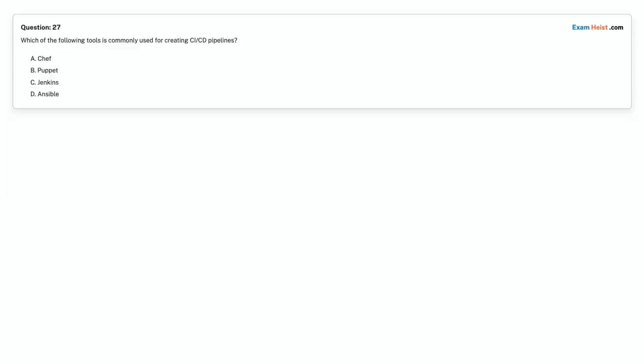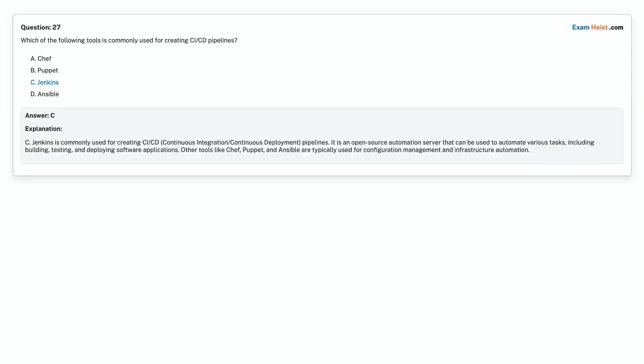Question 27. Which of the following tools is commonly used for creating CI/CD pipelines? Option A. Chef. Option B. Puppet. Option C. Jenkins. Option D. Ansible. Choose the correct answer. Correct answer is option C, Jenkins.